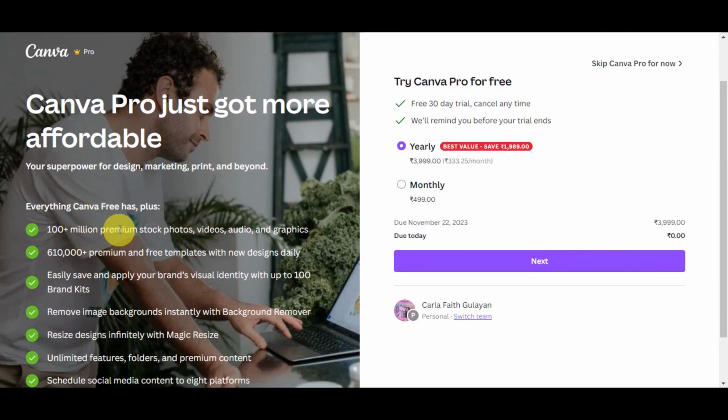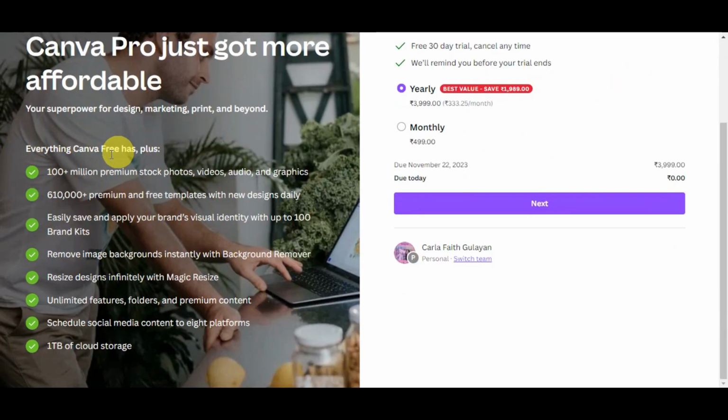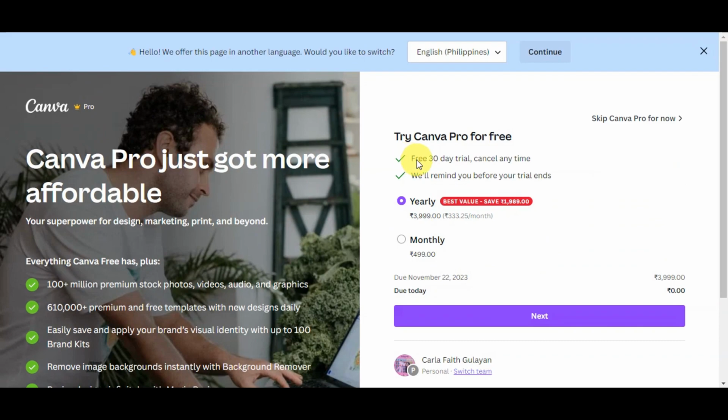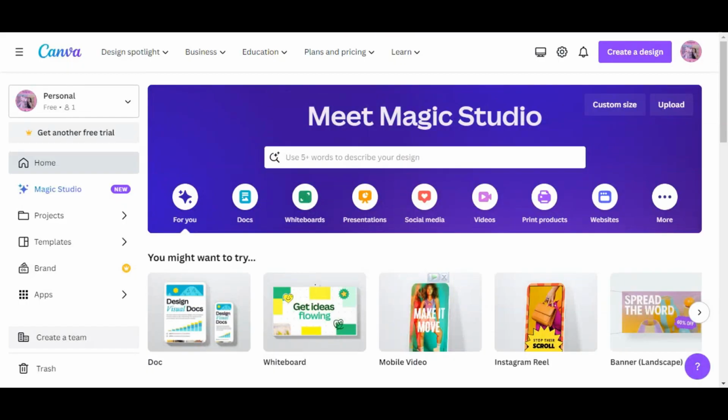This has more features than Canva Free. As you can see here, they also offer a free 30-day trial and you could cancel anytime, and they will remind you before your trial ends on using Canva Pro. You'll just have to log in using your username and password so that you'll get redirected here onto the dashboard to start creating.